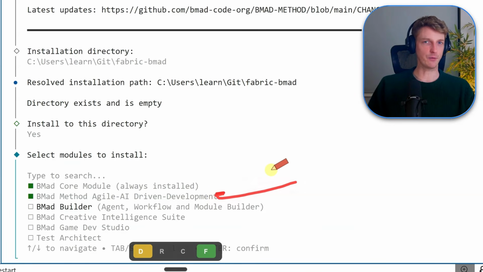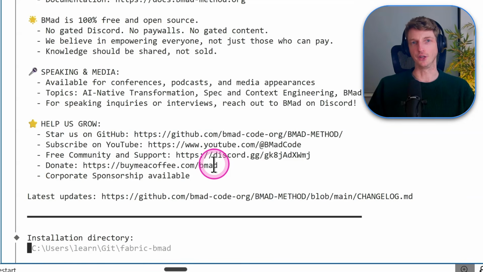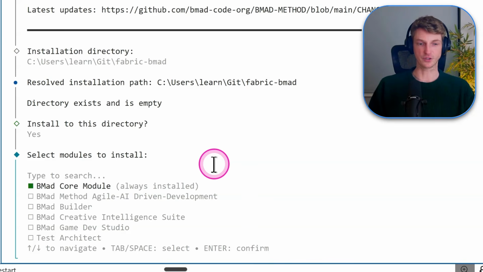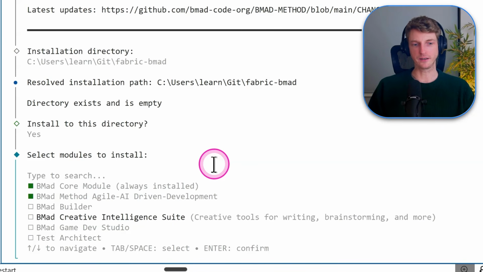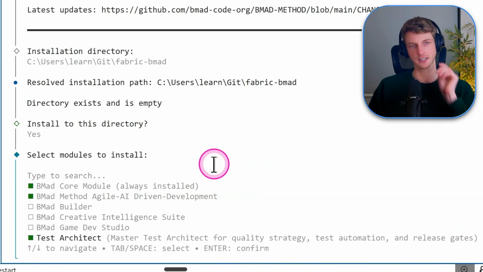So I'd recommend using that one. Otherwise, you're having to essentially recreate a lot of that knowledge and experience from scratch, which is difficult and it takes a long time. So I don't recommend necessarily, you can try it, but it would take a while to get right. I'm also going to install the Test Architect module.